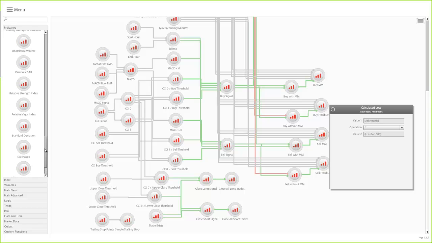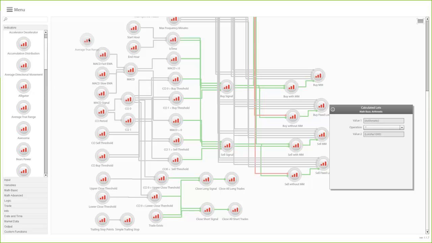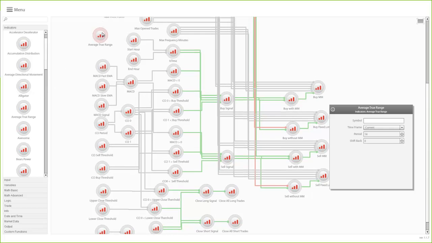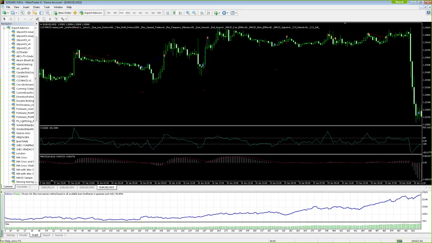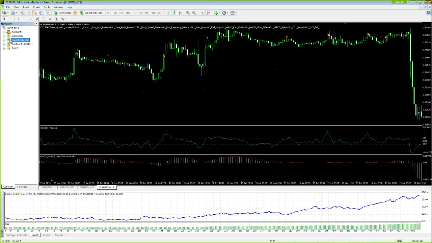So we can simply check, for example, for ATR. We want to make sure that we only trade if we have a significant move. So we can trade if ATR, average true range, is above a certain value. So we can add ATR to our list, add a compare node, and let's go back to MT4 and apply ATR to the chart.